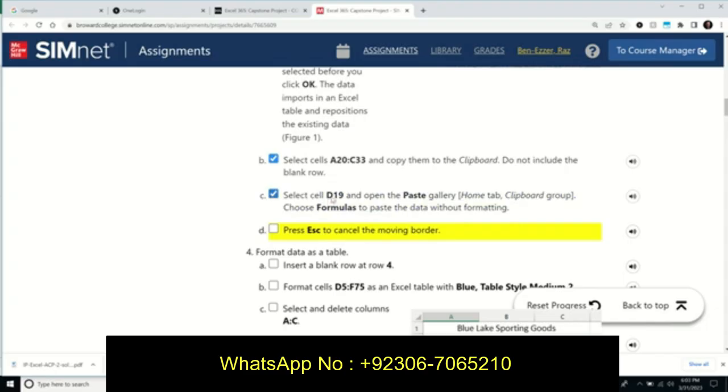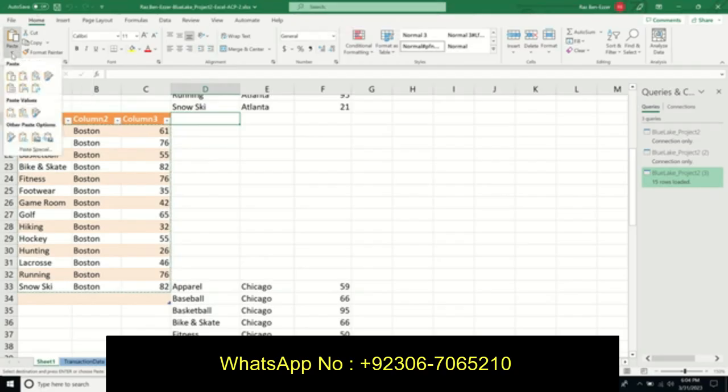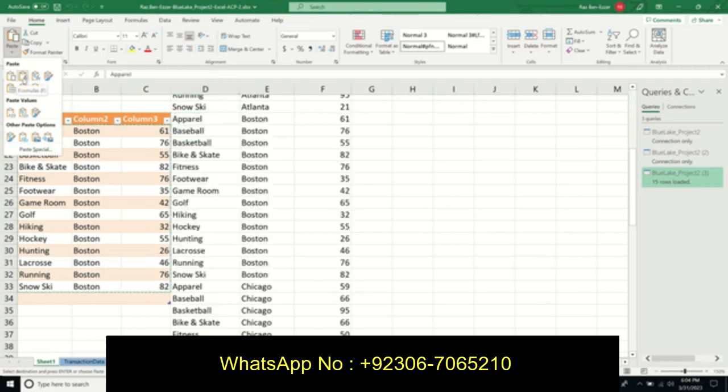Select cell D19 and open the Paste Gallery. Choose Formulas to paste the data without formatting. There's actually more than one way of doing this. So first of all, D19 is where they want us to paste this. This would be like the top left corner of what they want us to paste. And when I go Home, this is the Paste Gallery, and there's all kinds of options. What they're talking about is that Paste Formulas.